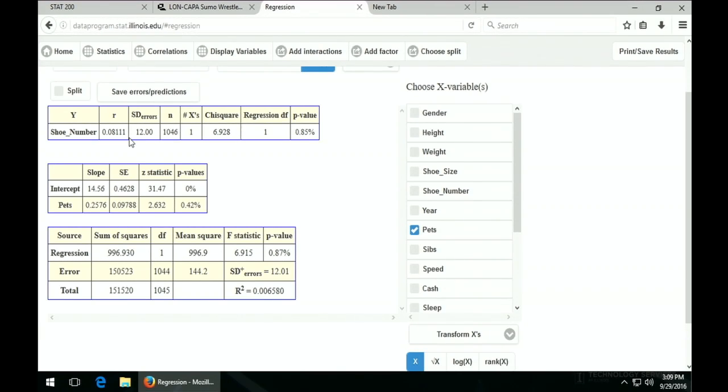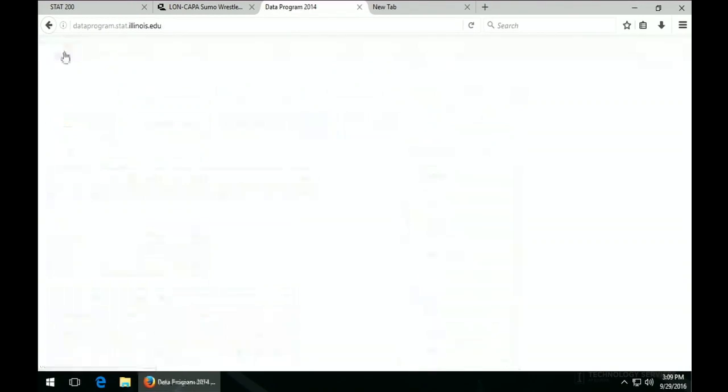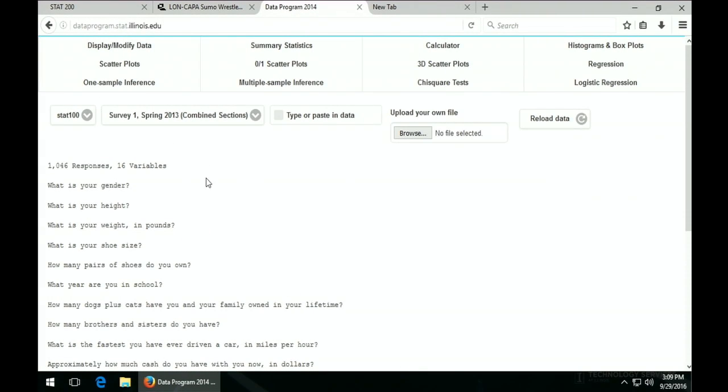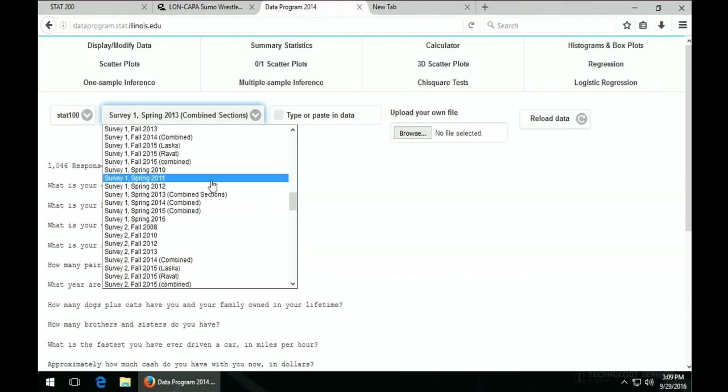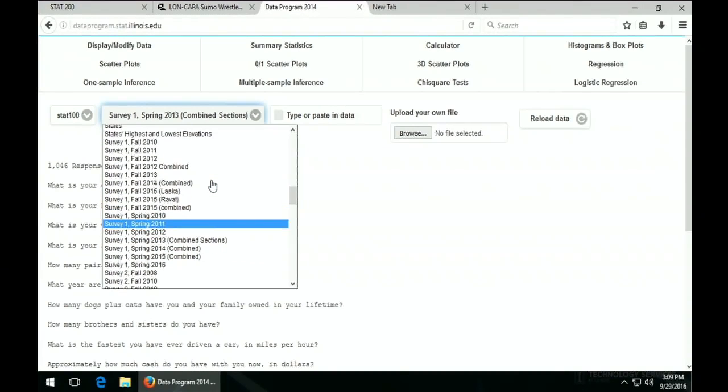It might just fit some accidental feature of this particular data. I wonder if it holds up. So you know what we should do? Watch. Let's go to another data set. I ask this all the time. Let's go to your data and see if pets is a predictor in your data, okay? So what's your data? Your survey 1, fall 16?